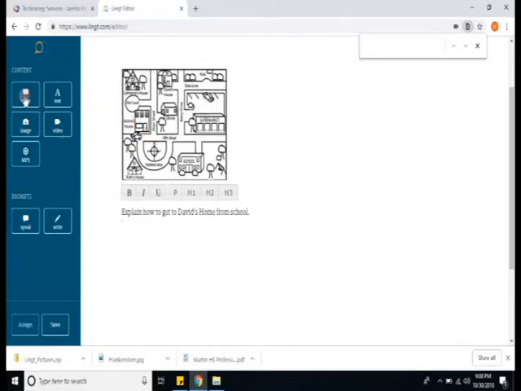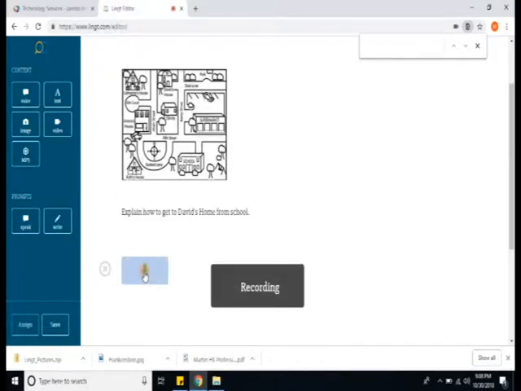You can always also add a little voice so that they can hear what the directions are. So if you click the voice and you drop it in here, you can record yourself. Please explain how to get to David's home from school. And you stop. This is one way you can do so you can explain it to them and they can hear you, with the directions.